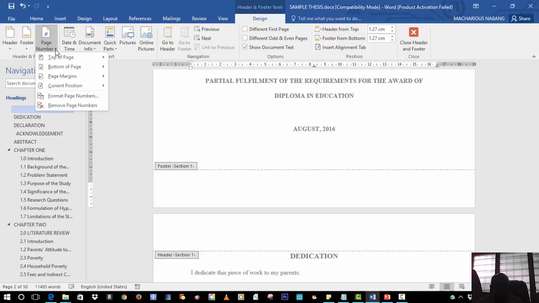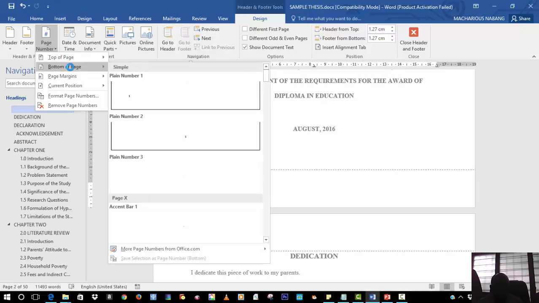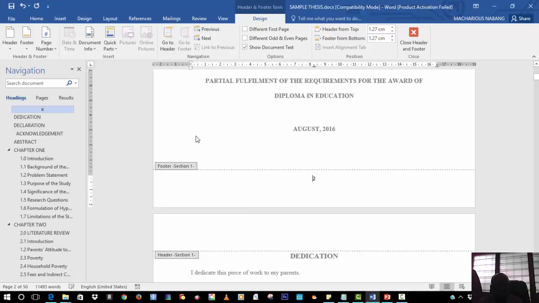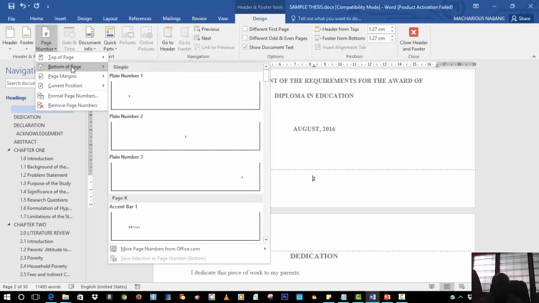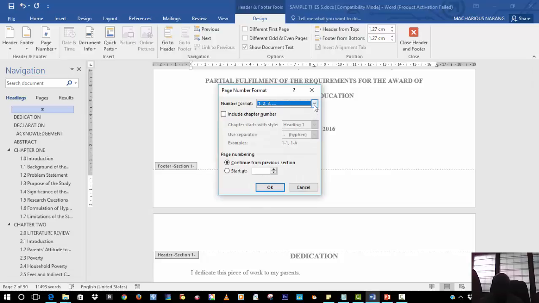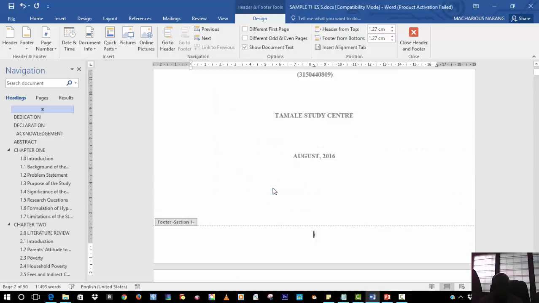So we come here, then we come to bottom of page, then we come to number. So I choose plain number 2. Right, so you realize that the page number is 2 here. So we come to edit the page number, format page numbers. Right, so we come to Roman numerals, then we use it. So we continue from here.